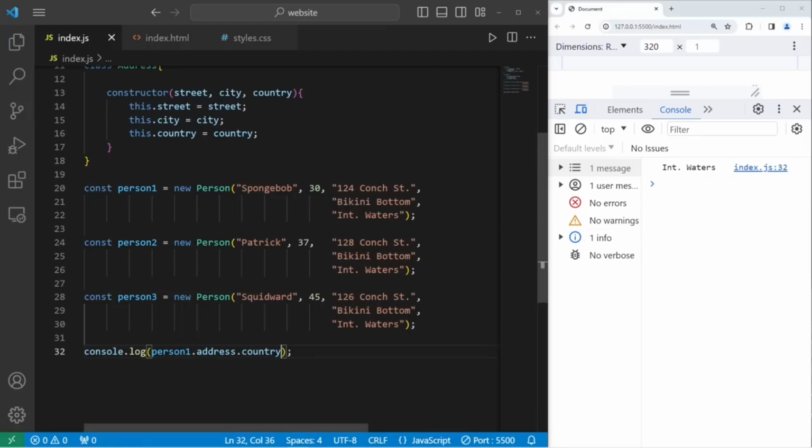All right, let's confirm this with person3, just to be sure it all works. Person3, give me the name, Squidward, age 45. Address gives me an object. We'll use the property accessor again. Give me the street, 126 Conch Street, the city, Bikini Bottom, and the country, International Waters. This will also all work for person2, if it worked with person1 and person3.